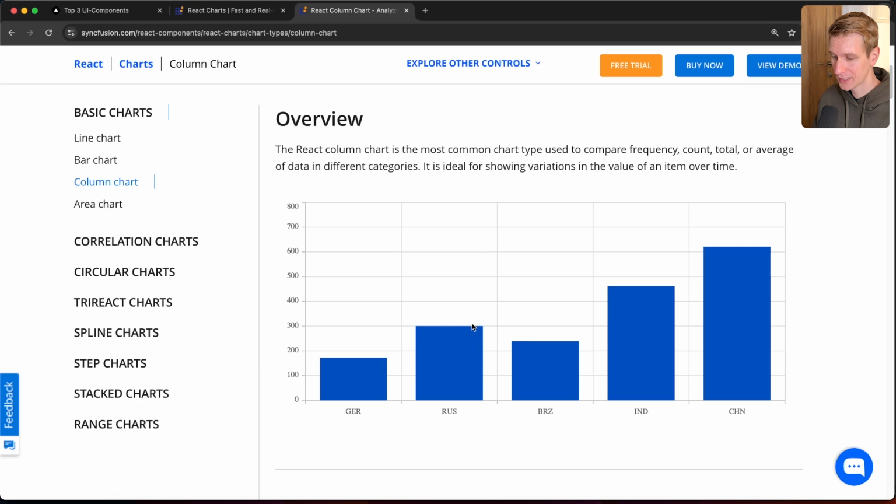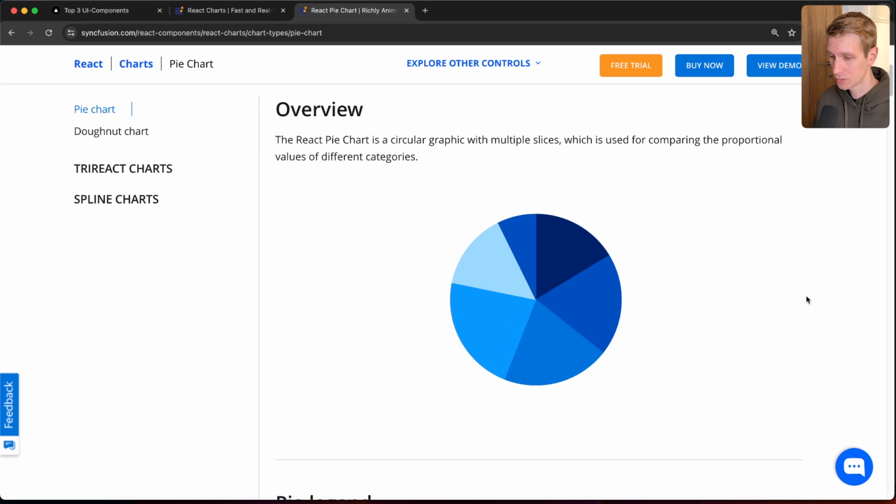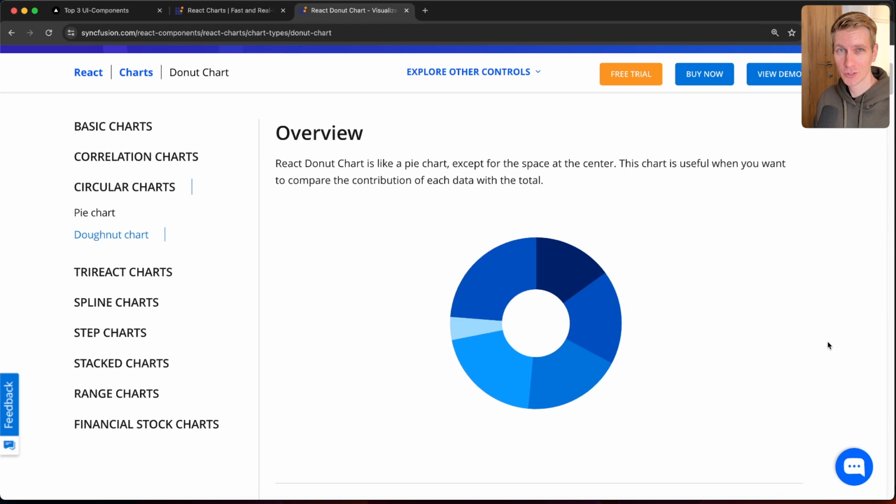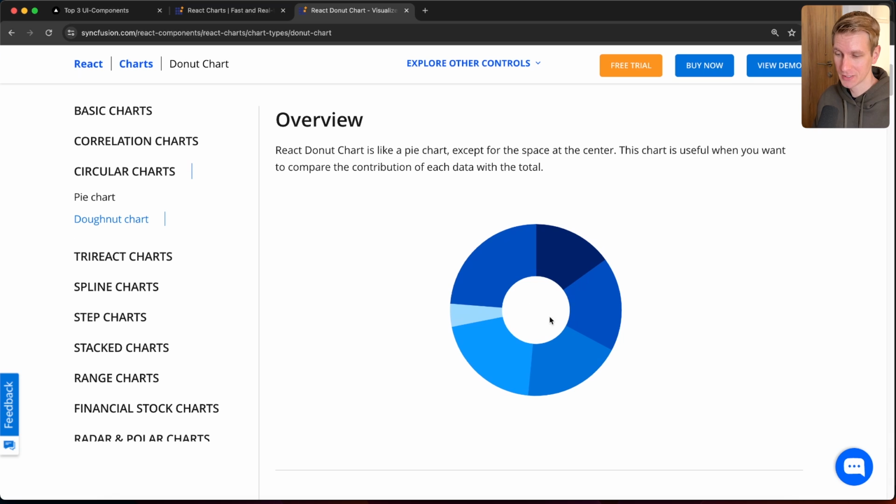And this is similar, and here you're also comparing typically some kind of total, a frequency, or an average between categories. A pie chart is also very common, and it's used typically for when you want to compare values proportionally to the other values. And there's also a donut chart, which is very similar. It essentially just has a hole in the middle.